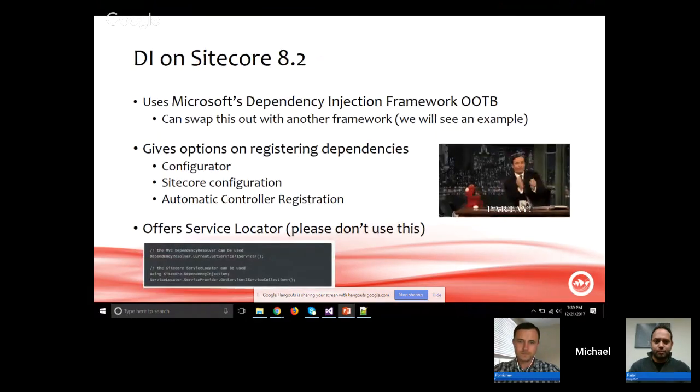So I'll talk about DI on Sitecore 8.2 in particular. This actually applies to all versions from 8.2 and up, including 9. It uses Microsoft's DI framework out of the box, which is the stuff that comes with .NET Core. It's actually in the framework on version 4.52 or whatever. You get out of the box whatever Microsoft built to work with that, but you can swap it out with another framework if you want.